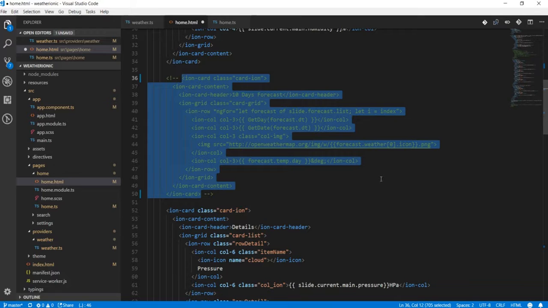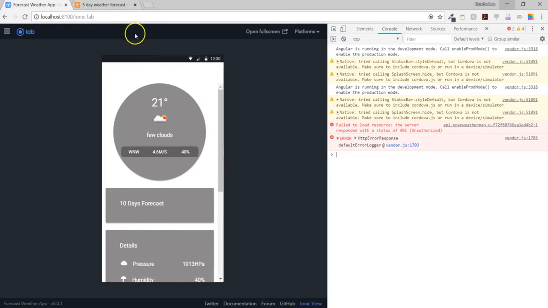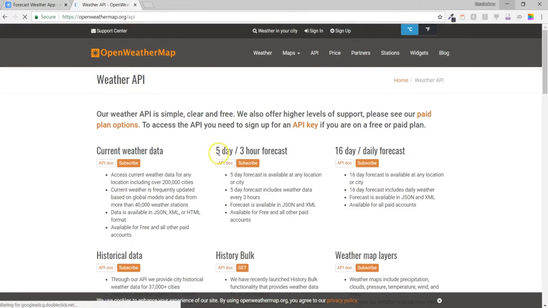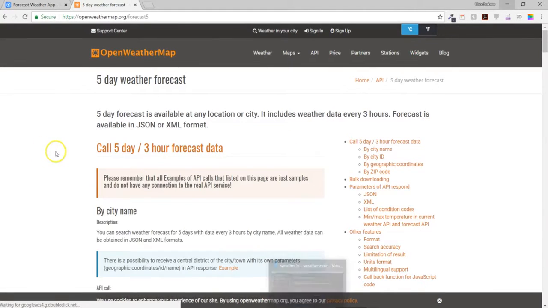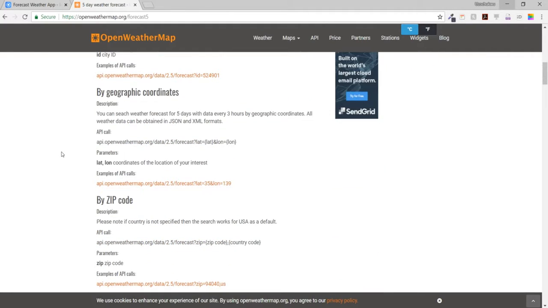So we are getting errors because of this URL we have right here. Let me comment this here. So what we need to do simply is to fix this. Instead of returning the 10-day forecast, we are going to return the 5-day, 3-hour forecast. Let's go back here. You can see 5-day, 3-hour forecast. So this is what we want to return. To do this is very simple. We are still going to use the same geographic coordinates.